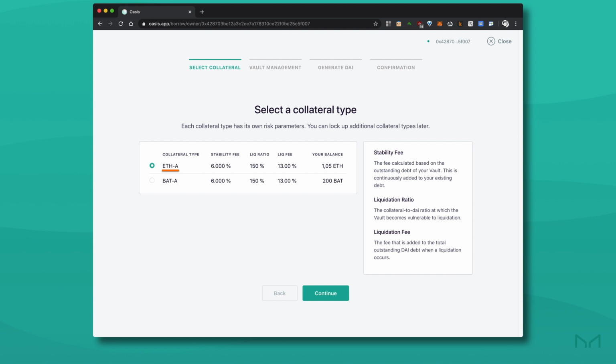First, let's have a look at the stability fee. The stability fee is a fee for using the MakerDAO system that is charged for borrowed Dai. At this moment, the rate is 6% annually. Putting aside the fact the fee can change, that means if I draw 100 Dai from the vault, I'll have to pay back 106 a year from now.